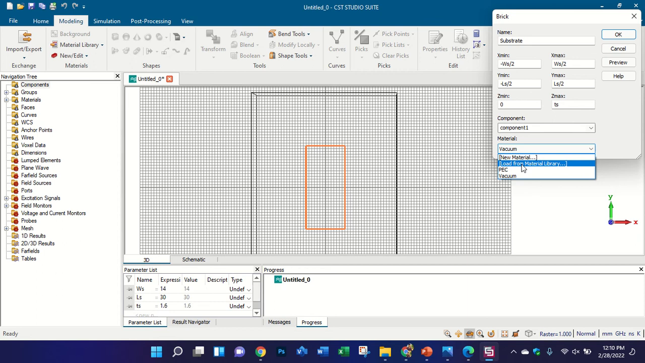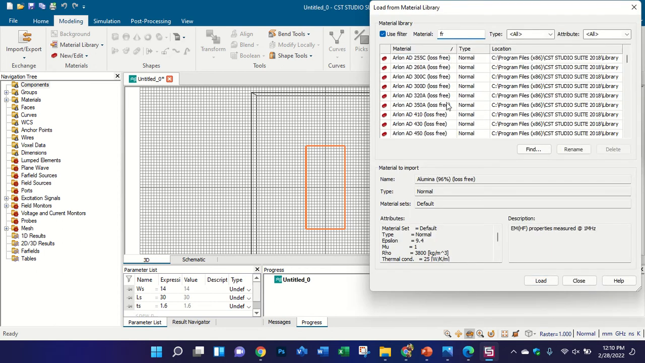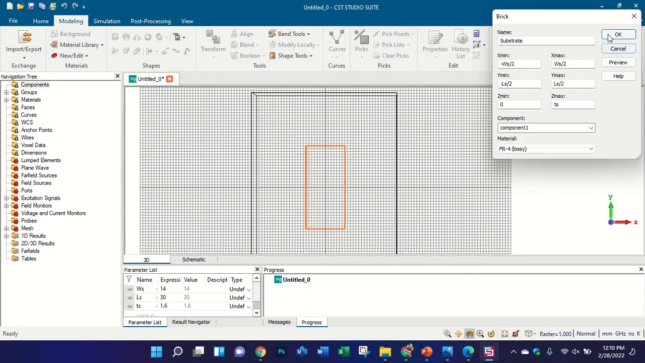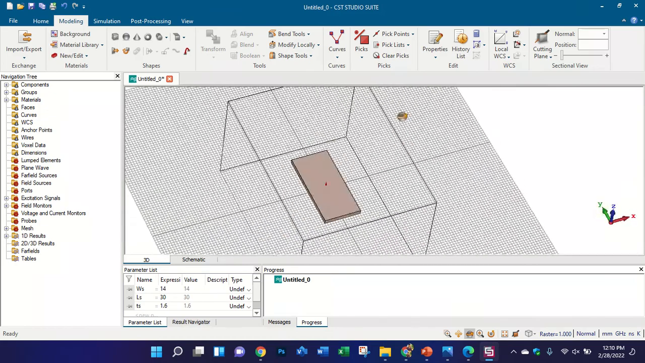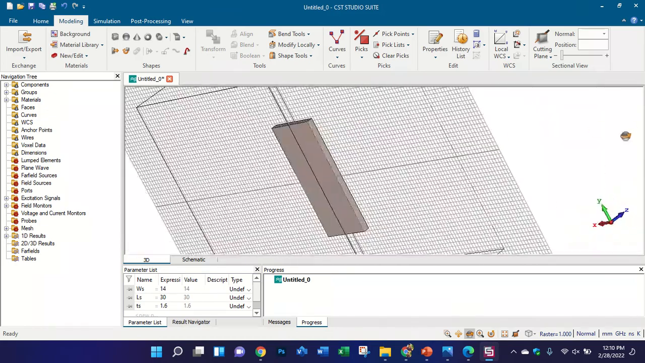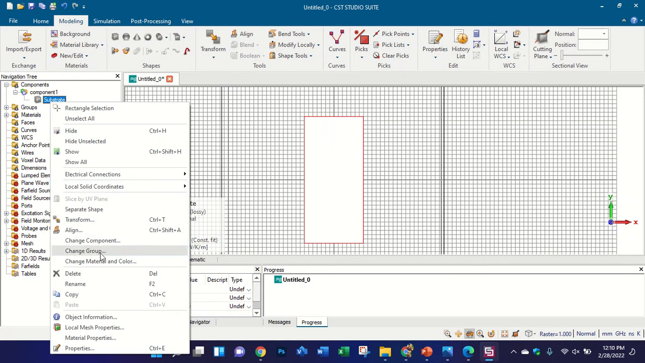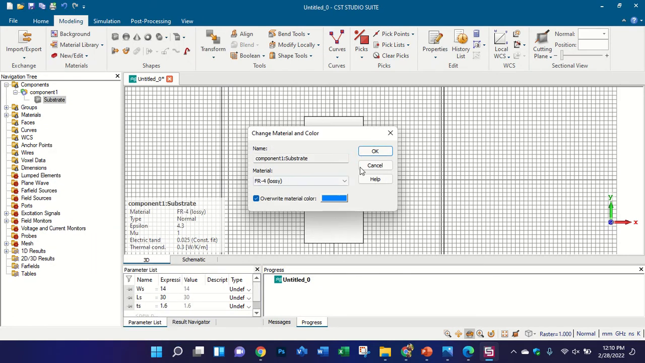Click on load material from material library, and write here FR4, or you can write here FR4 lossy material. Click load and just click OK. So you can see here this is your FR4 substrate. The size is very compact. You can change the color so that it is more visible.